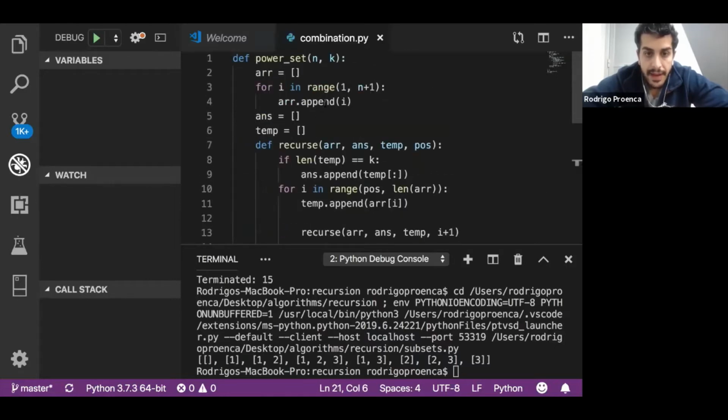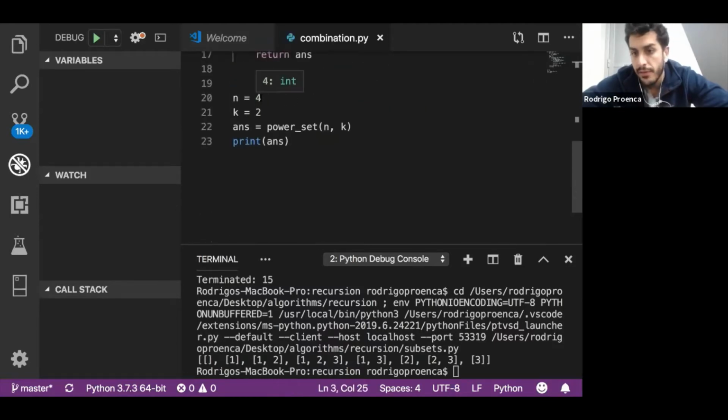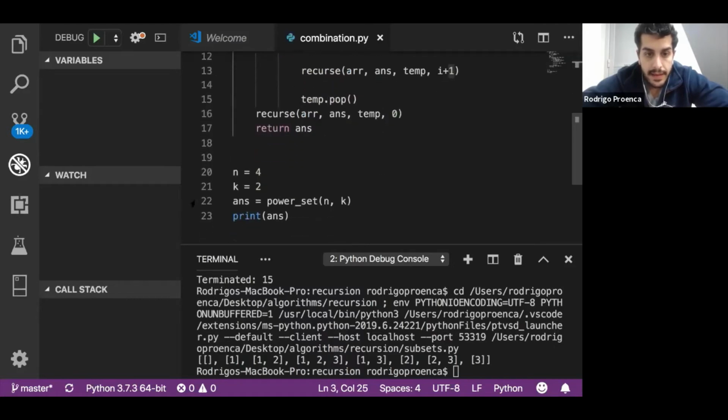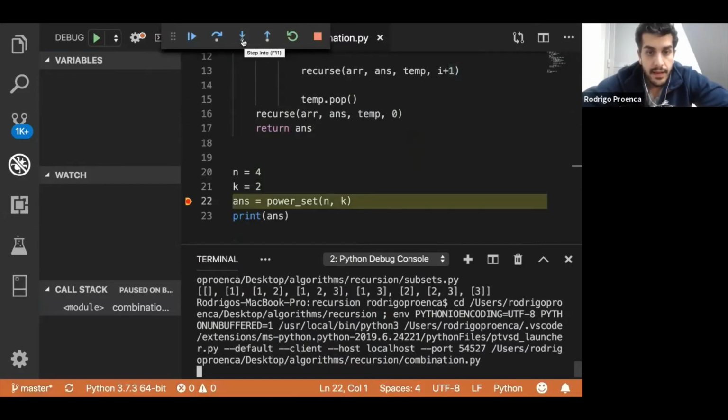Just to make my life easier, I'll create an R list and I'll get values from 1 to n plus 1. So that will give me values from 1 to 4, and I'll be picking 2 values at a time from that list. So let's, as usual, put a breakpoint here and see what's going on.